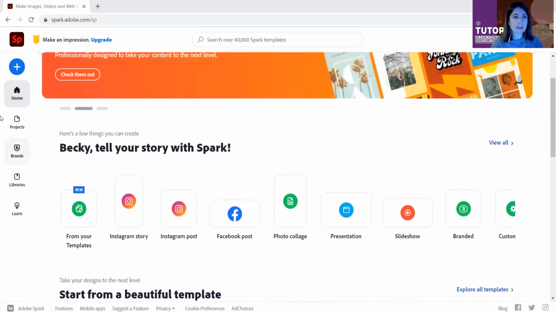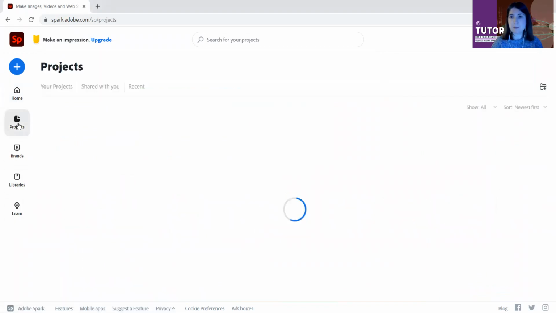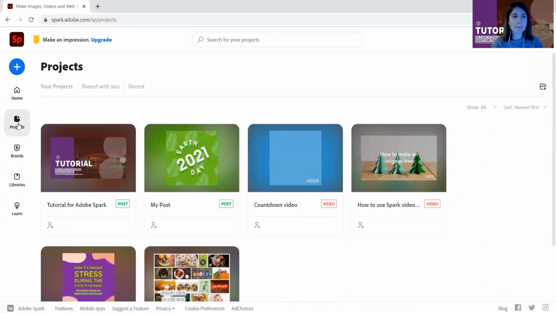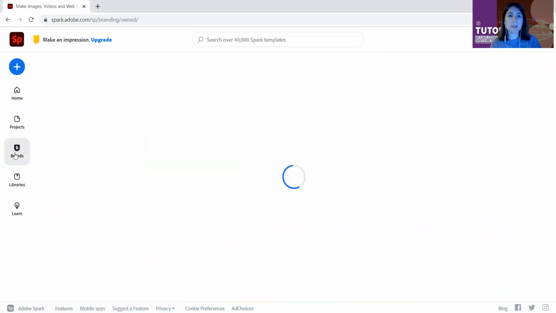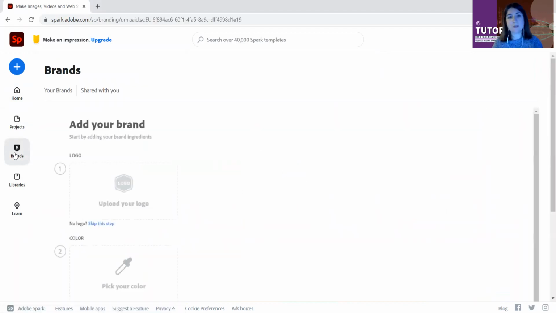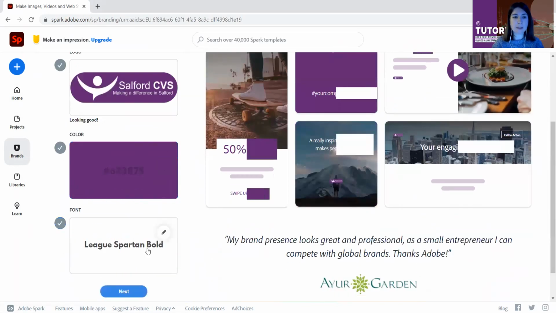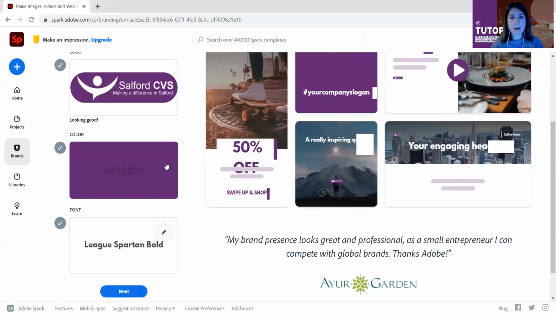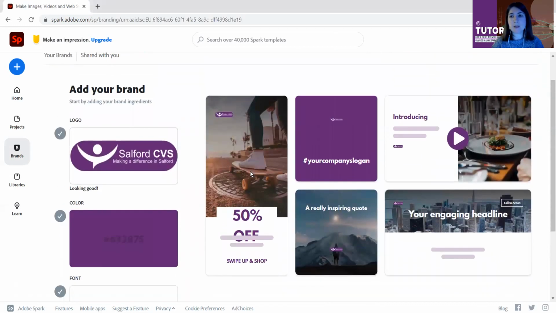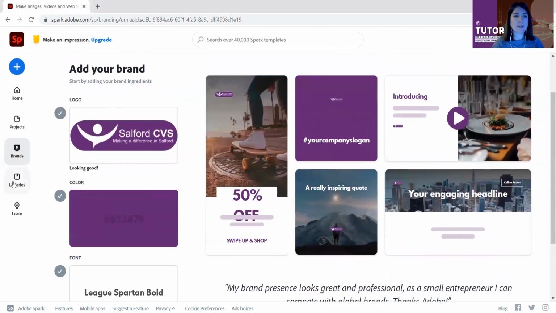You can also navigate around using this left-hand side menu. Again, your projects, things you previously worked on, would be there. And in the brand section, you can, in the free version, upload your brand logo, your main brand color, and your main brand font. However, you have to be using the premium version to then pull these through onto your design canvas.